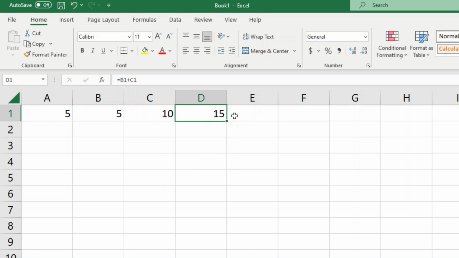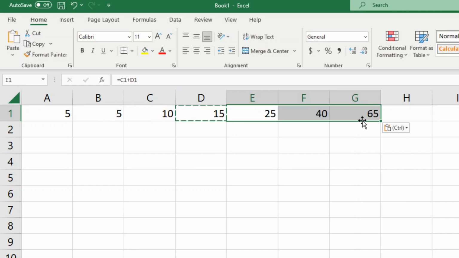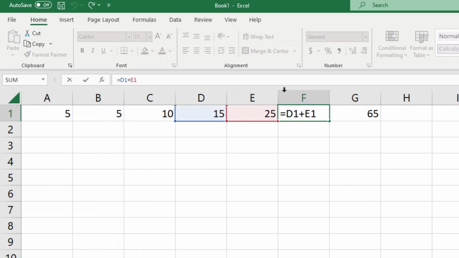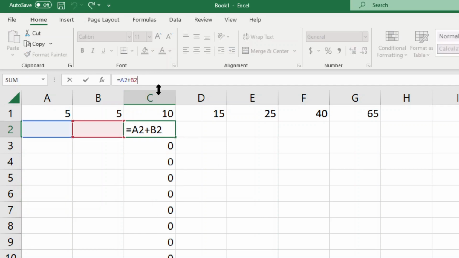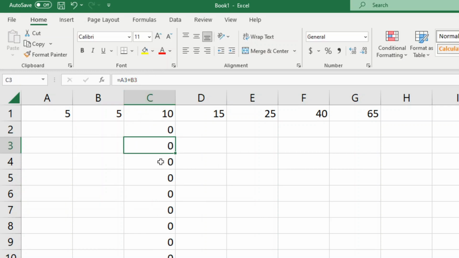So for every cell to the right that I place this, the formula cell references are also going to move along one cell. It also works the same way when you paste down columns. So for every column that I've moved down, you can see the cell references that the formula is using have also moved down.